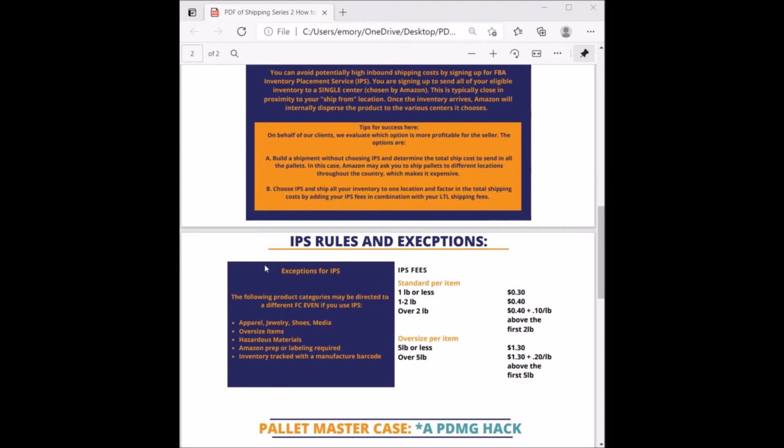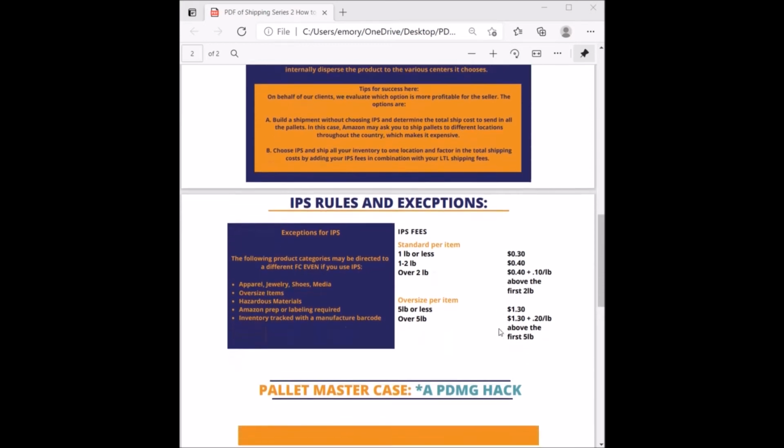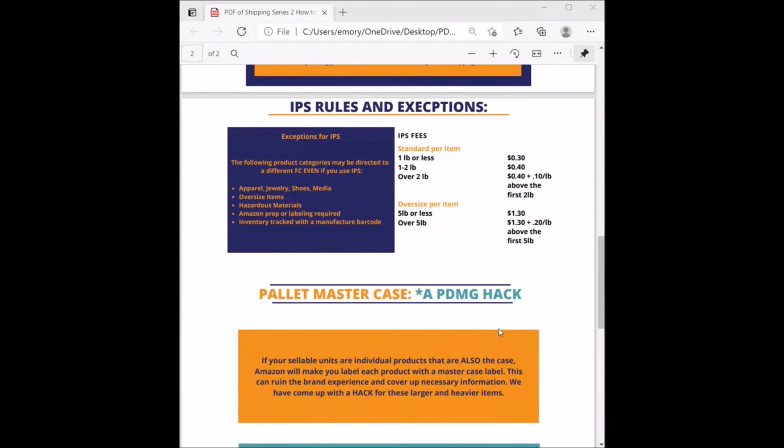So there's a few product categories that might get directed to various fulfillment centers even if you sign up for IPS. So just make sure to note those here. And then if you're using IPS, these are going to be your fees, and it's by weight. Okay, so now let's move on to the Pallet Master Case PDMG hack. So this is going to be for those larger units.